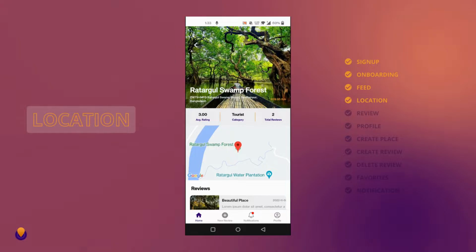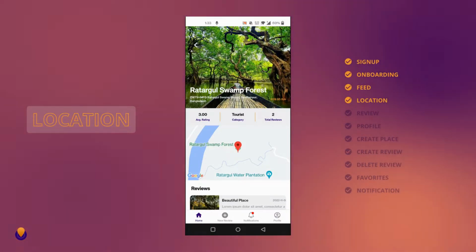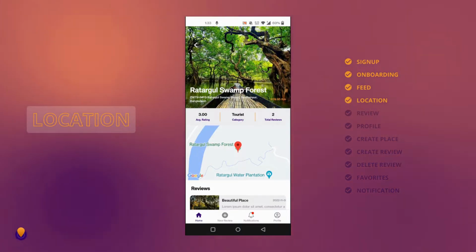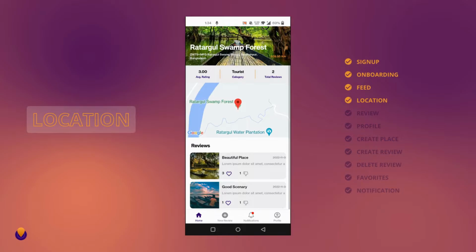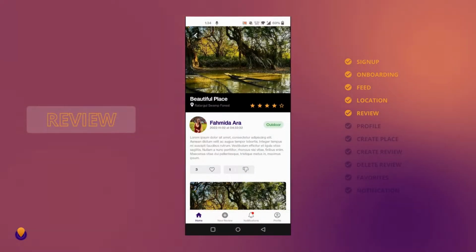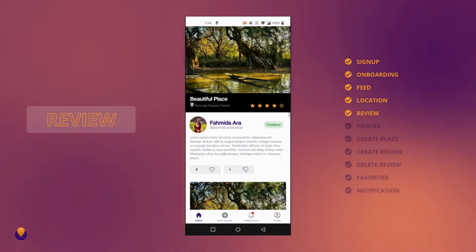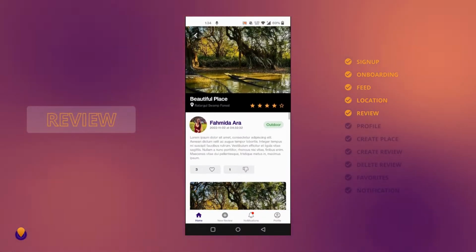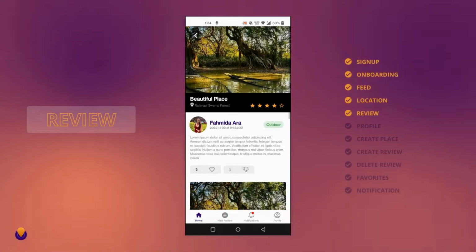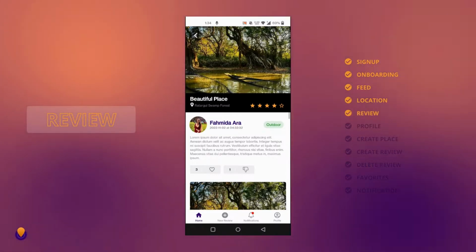Then we can see the accurate location on the map by using Google API. So now let's see a review. So in the review screen, we can see first the title, then the name of the place, an image, and the rating the user has provided. In here, the user has provided a 4-star rating.